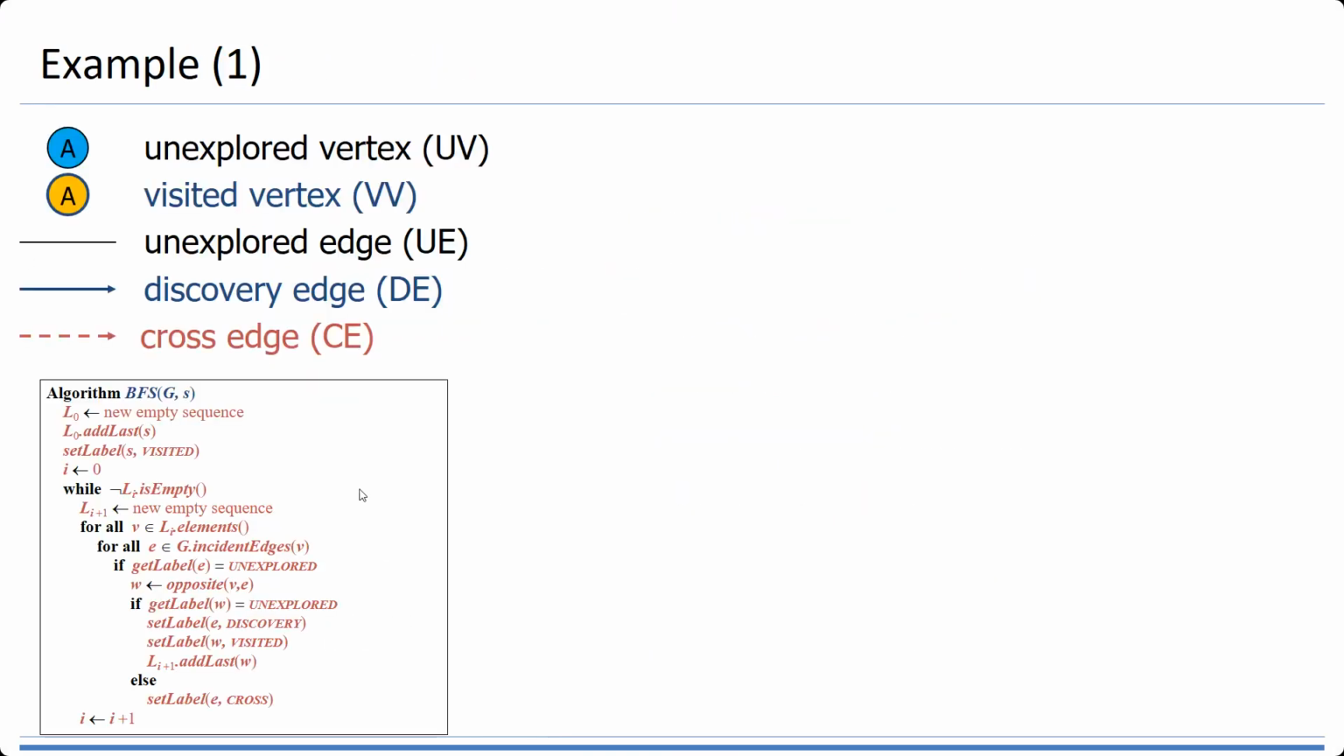So let's see this with the animation. First, I will define the blue color as unexplored, and the yellow color as the visited vertex. The line without an arrow is an unexplored edge, and the line with an arrow is a discovery edge. The dashed line is the cross edge.